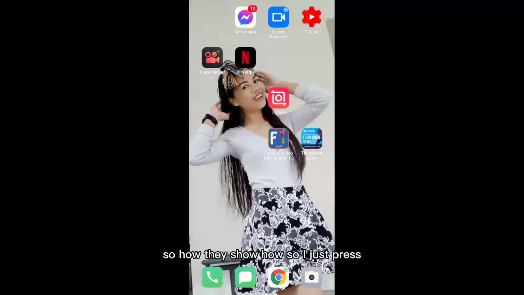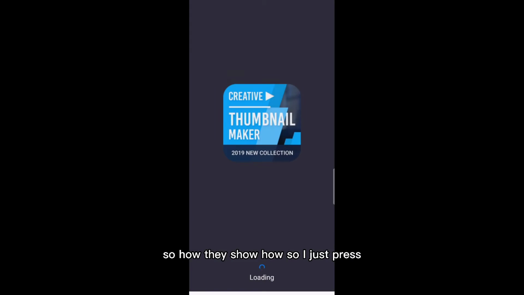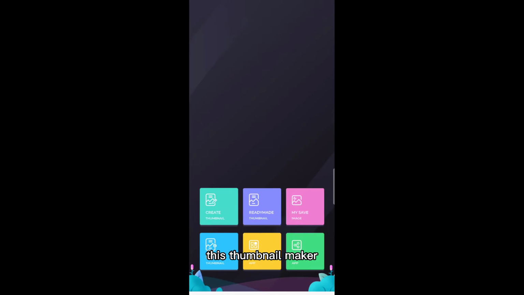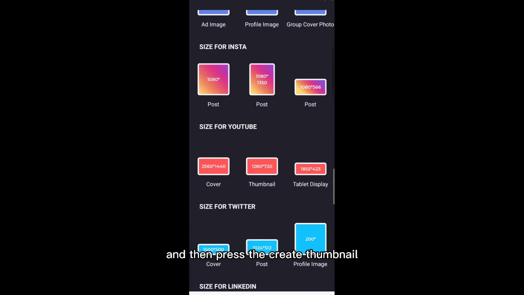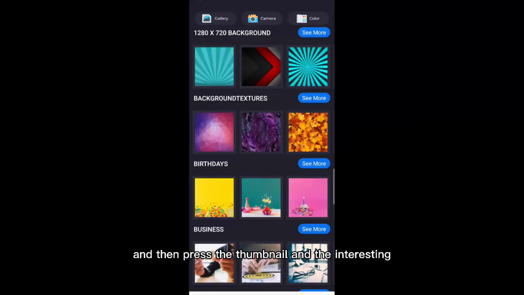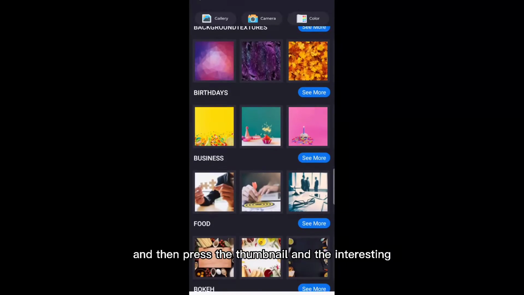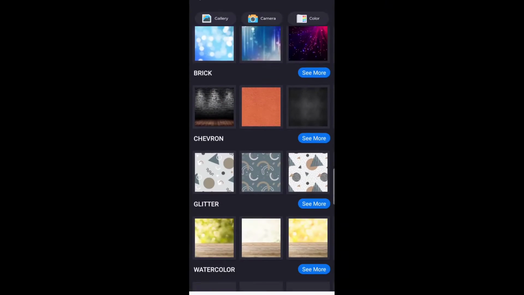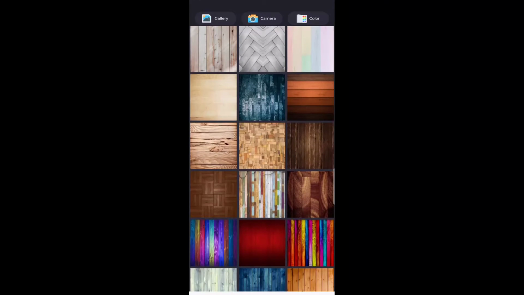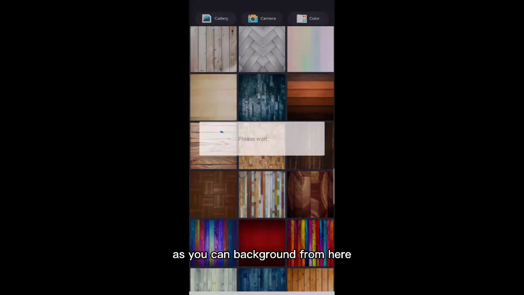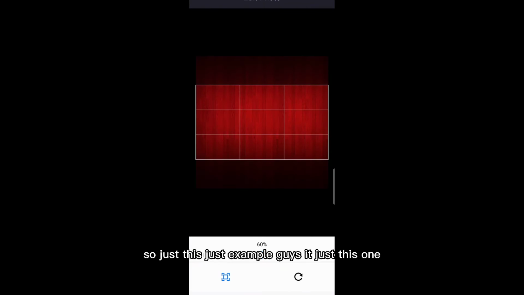So I'll just press this thumbnail maker and then press create thumbnail and then press the thumbnail, and then choose the background you like. You can choose as many backgrounds as you want from here. So choose this, just an example, guys, I choose this one and then check.